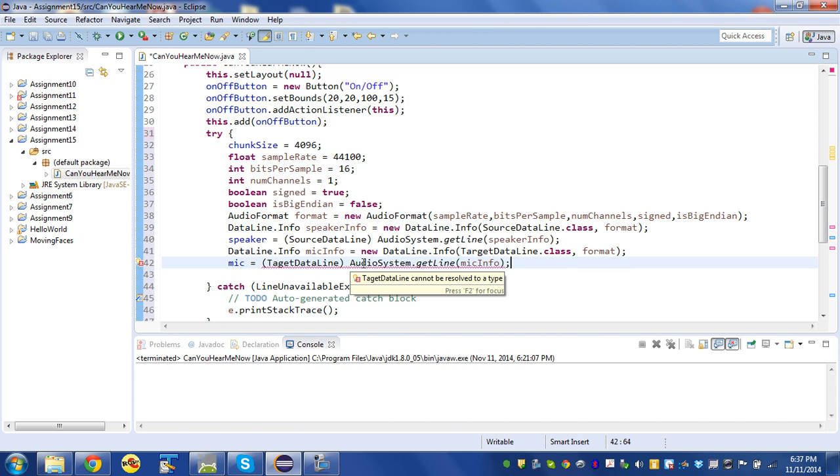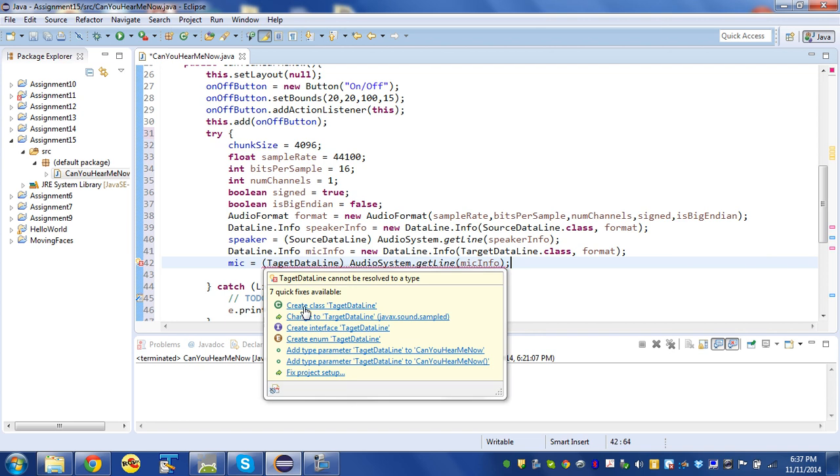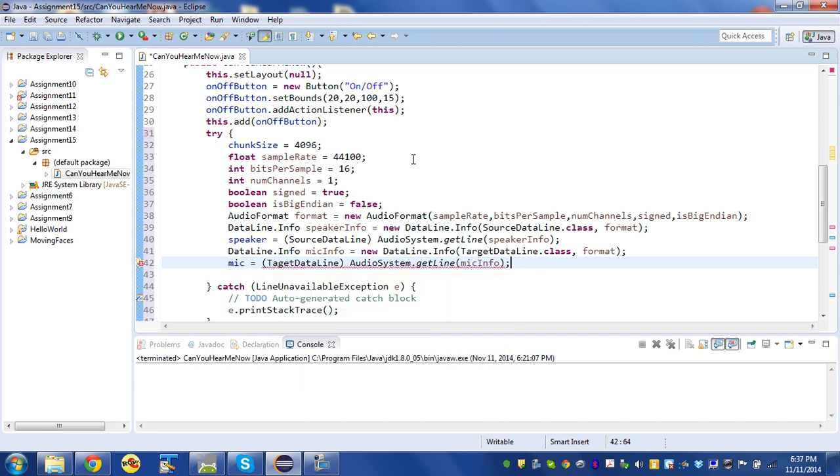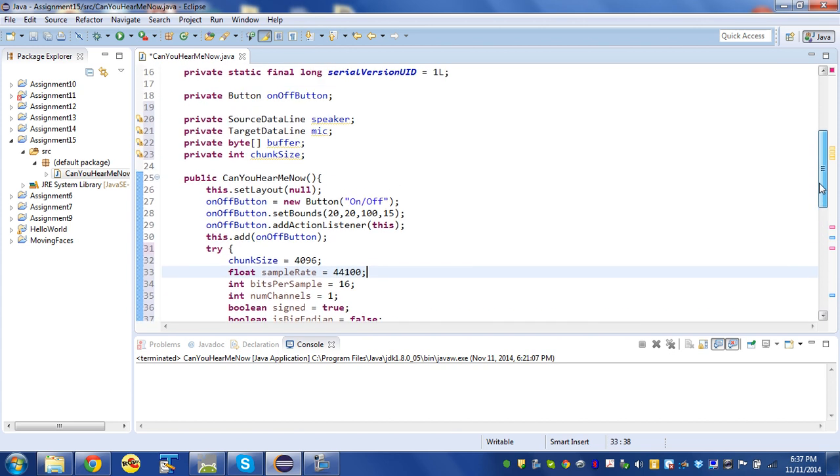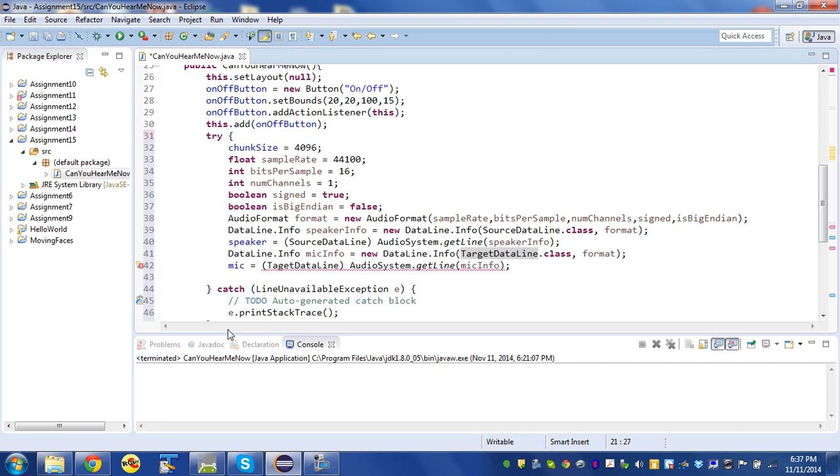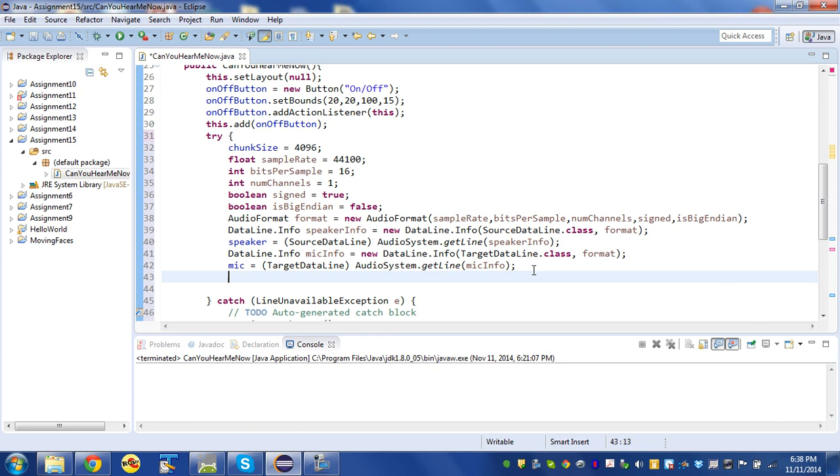And TargetDataLine has to be imported. Or did I spell it wrong? I must have spelled it wrong because it's not an error up there. I'm just going to copy paste. I didn't see my spelling mistake. But if I just copy paste, I see that it changed and the error went away. So I don't know what exactly I typed wrong, but I must have typed something wrong.